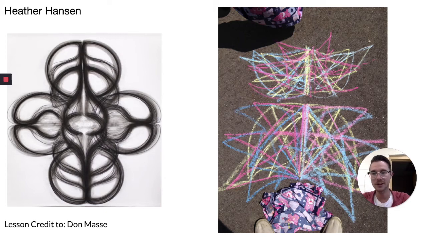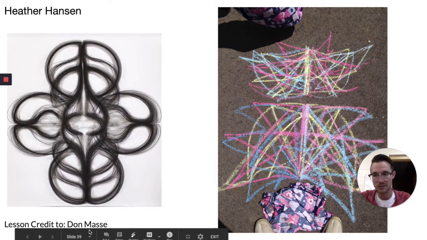Heather Hansen, this is another Don Massey project, but it's such a great one that I like to use. She is a dancer as well as an artist, and she is very much about creating symmetry with her body. So she makes these very meditative movements. It's almost like a performance art as well, where she makes the same movement over and over and over, and then turns around and does it the other direction. So she makes these symmetrical artworks.